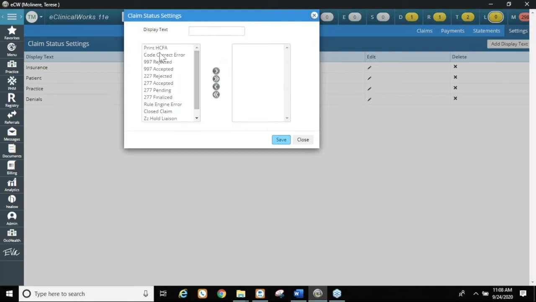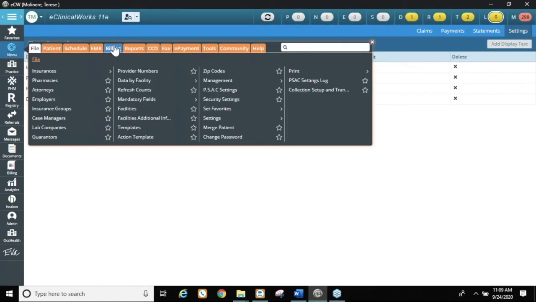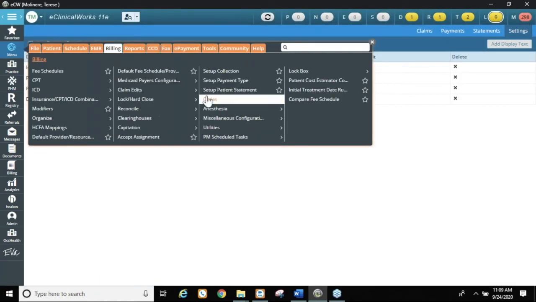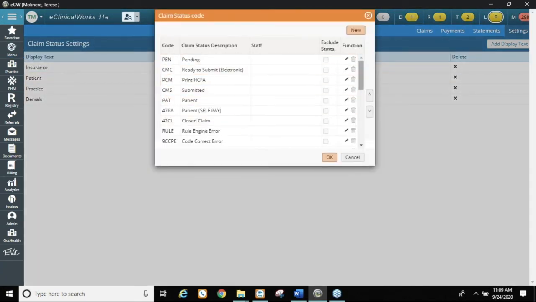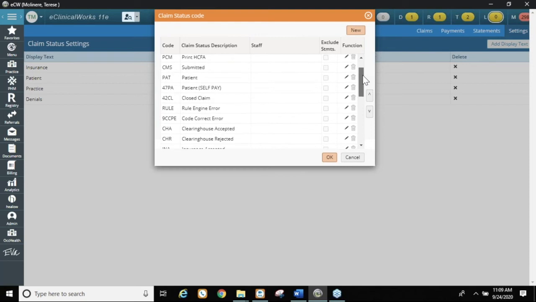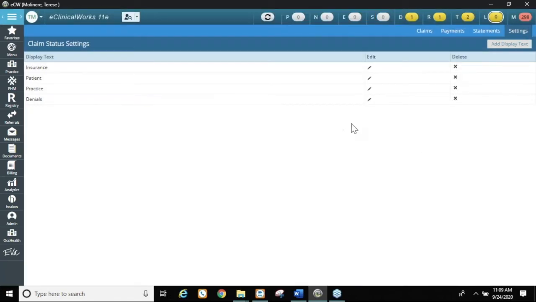Now, what's critical is that these right here on this left-hand side are claim status codes. And these claim status codes pull from billing and codes and claim status codes. It's the same list. So you see I have pending, ready to submit, submitted, patient, self-pay, all kinds. This is very specific to your practice.